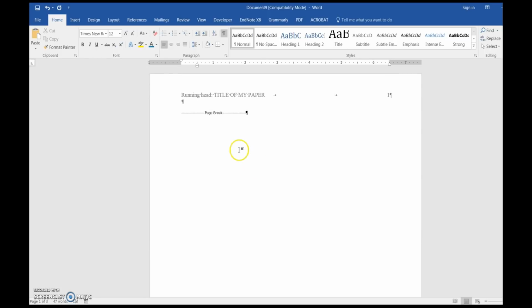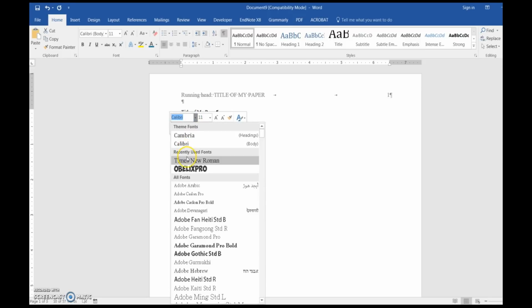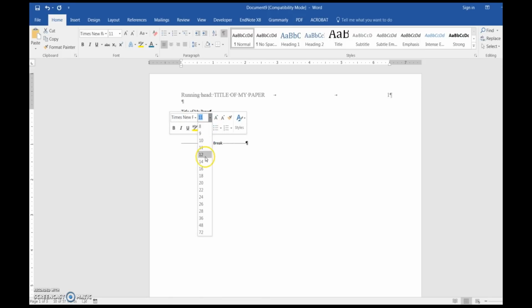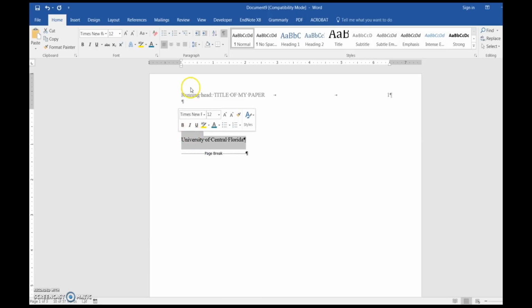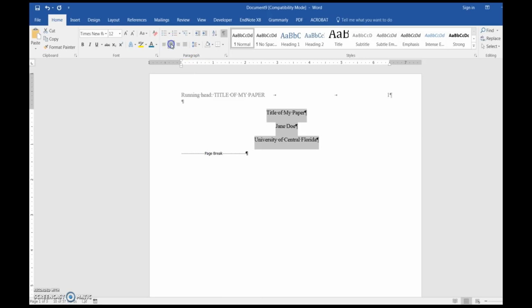Now, to put the title information, click to the left of the page break and then type in your title, your name, and your school affiliation. Once you have these 3 lines of text, you'll want to select them with your mouse. We'll want to adjust the font and font size. And then we'll want to use the center alignment menu option.